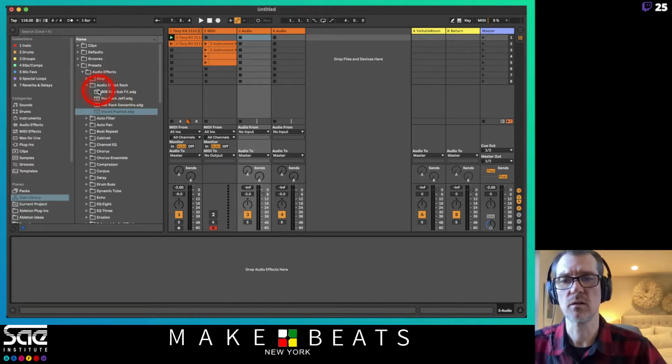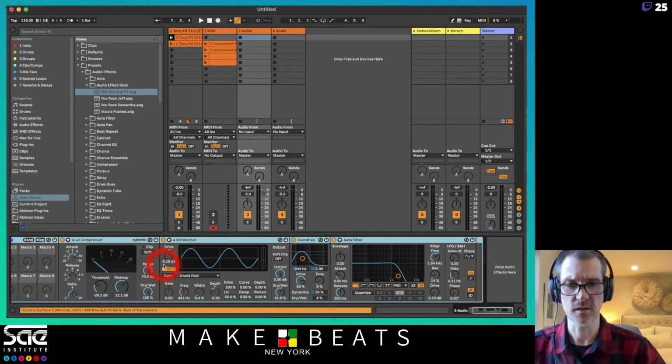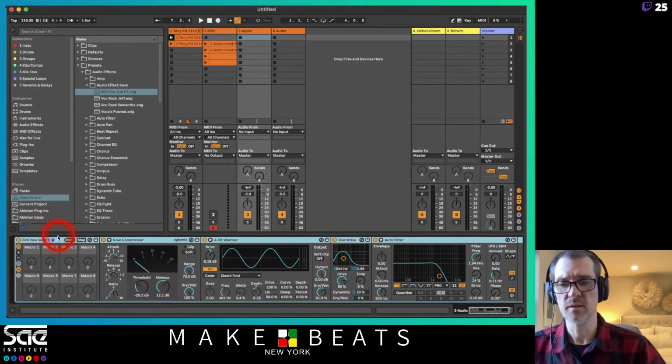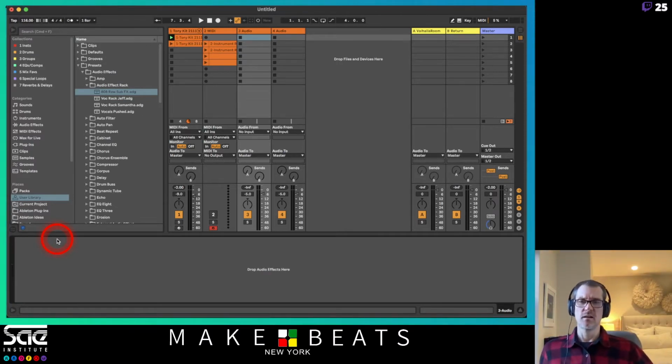I think I've got this one here, raw 808 sub effects. Well, this is all just stuff that comes with Ableton Live, but you can see here's a compressor, a little bit of a saturator, overdrive, some filter to mess with some stuff. So these are just your effect tracks. There's nothing really that interesting there.